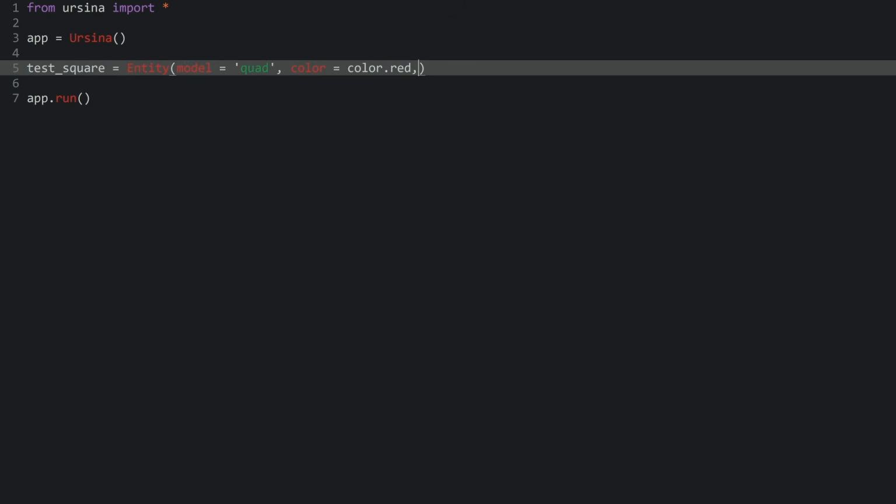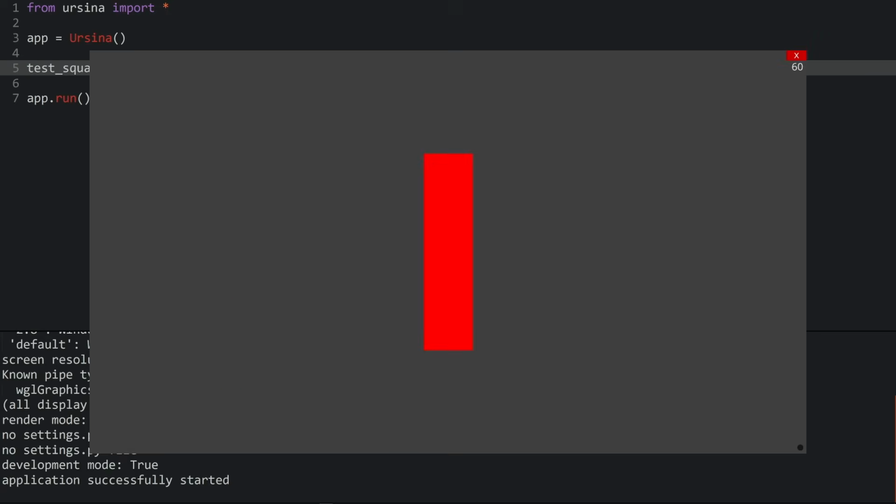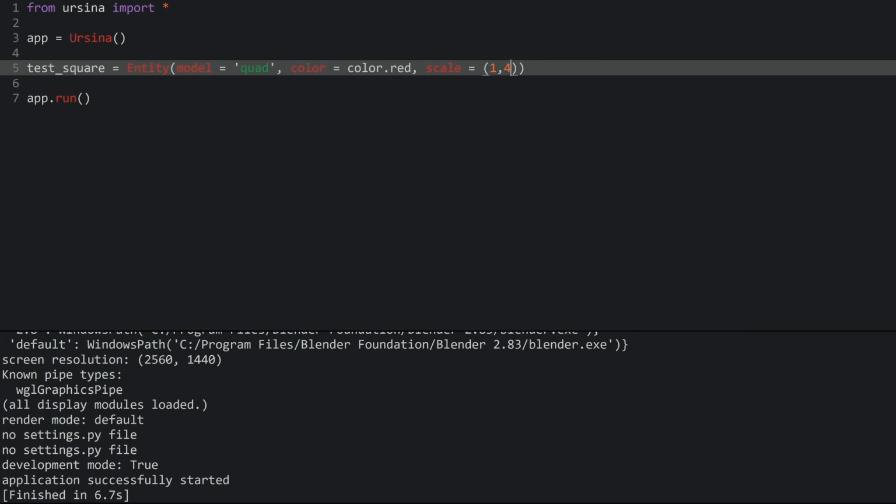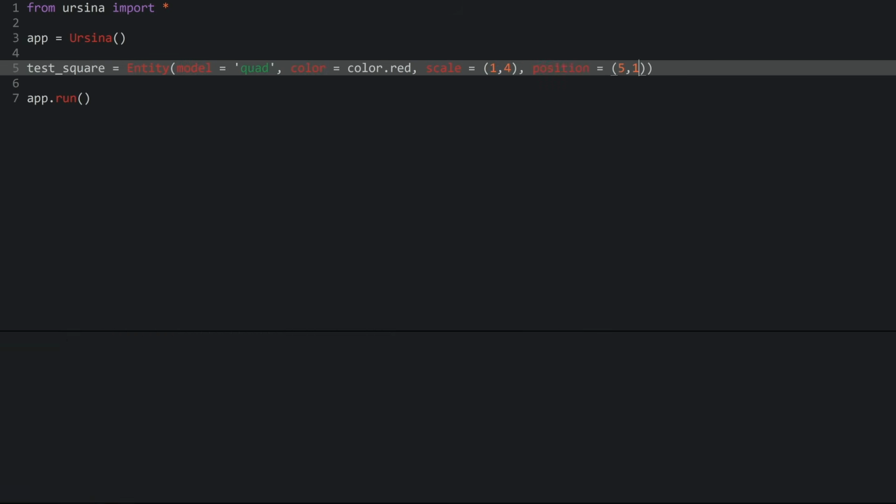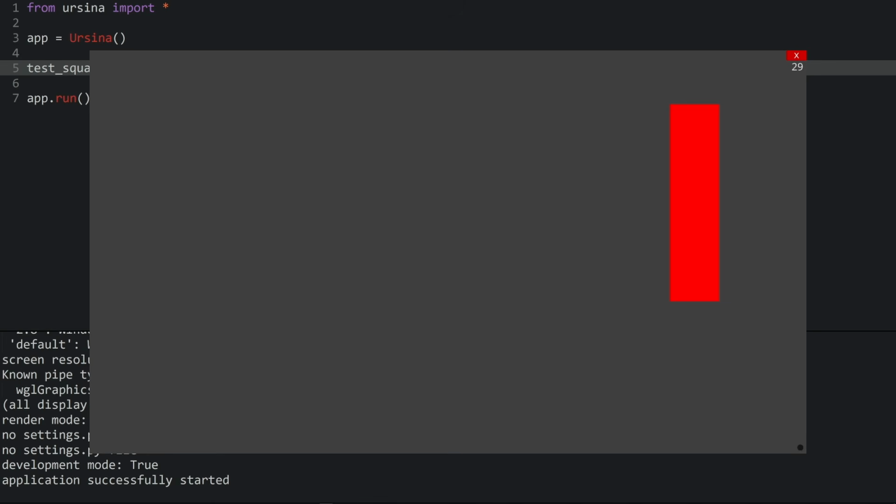What you can also do in the parameters here is set a scale. There you can pass in a tuple with the x and the y scale. So if I passed in, let's say, 1 and 4, we would stretch it 4 on the y and 1 on the x-axis. And of course, you could also change the position. This could be, let's say, 5 and 1, and let's see what happens. So now we have moved the entire thing 1 unit upwards and 5 units to the right.